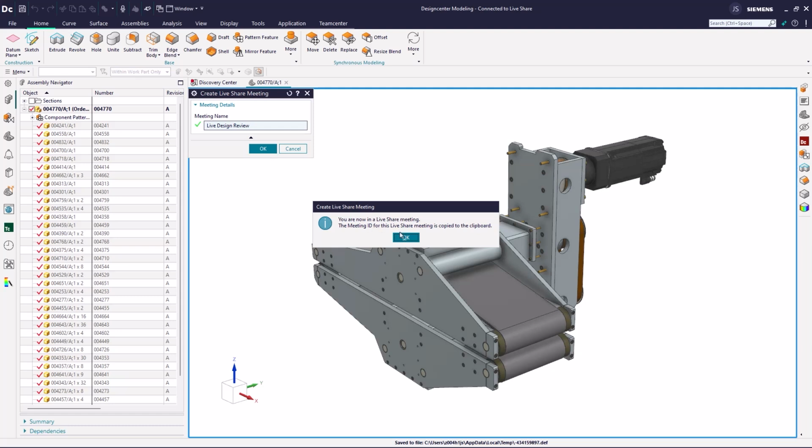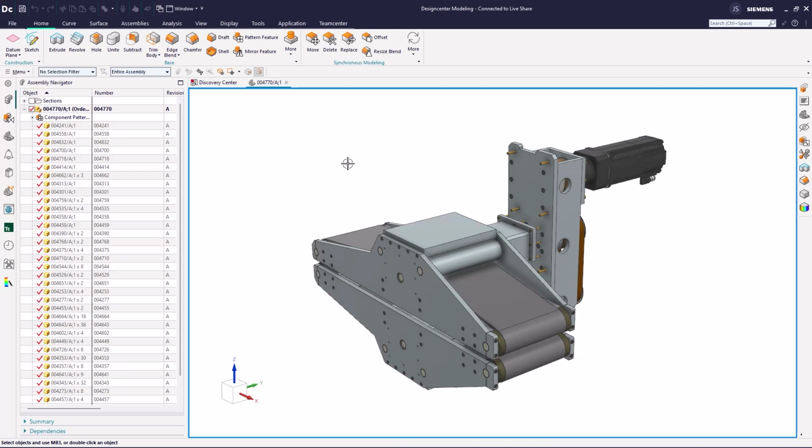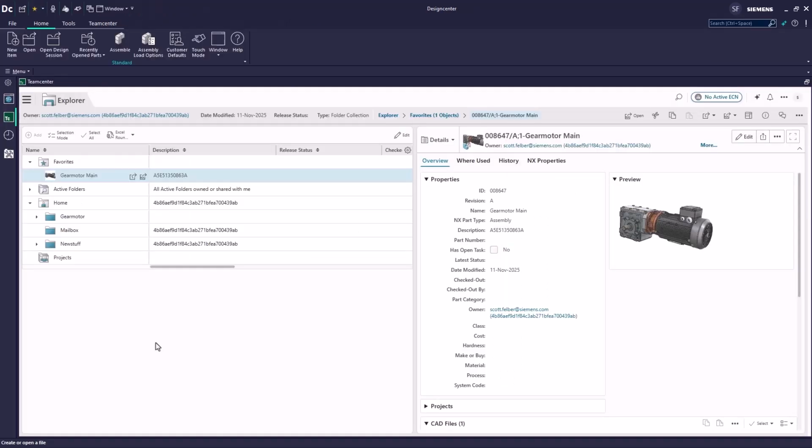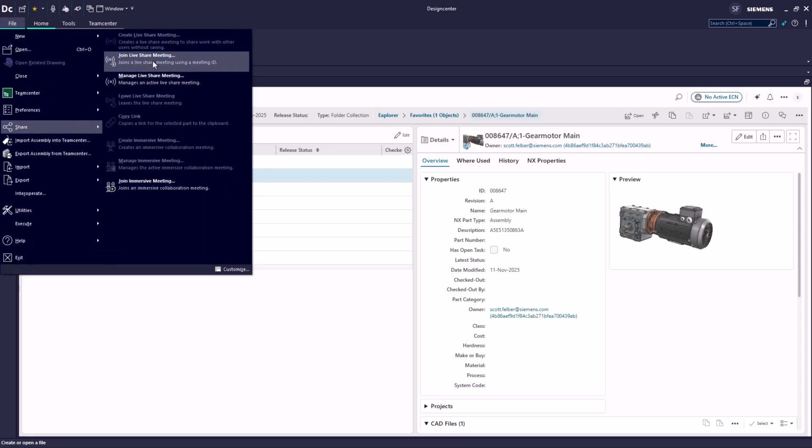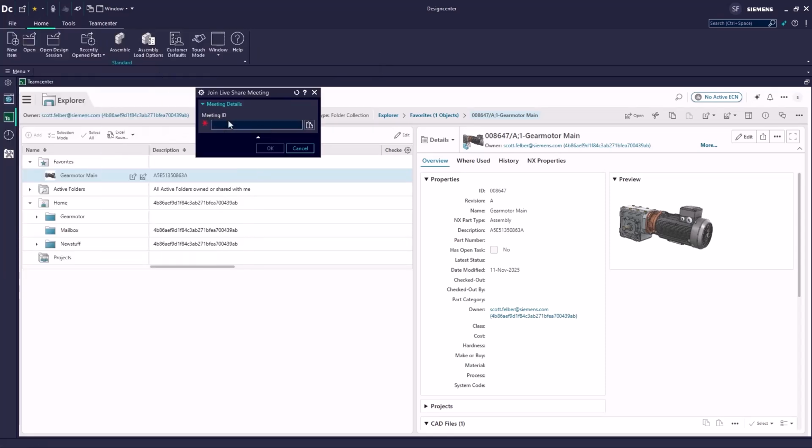Once the parts are uploaded, you can rename the meeting however you would like and select OK. This will automatically copy the meeting ID to your clipboard, where you can share it to anyone you need in your meeting. I have sent this meeting ID to my coworker, Scott, where he can join the live share meeting by entering in the meeting ID using the same path I used to start a meeting, but instead selecting Join Live Share Meeting.